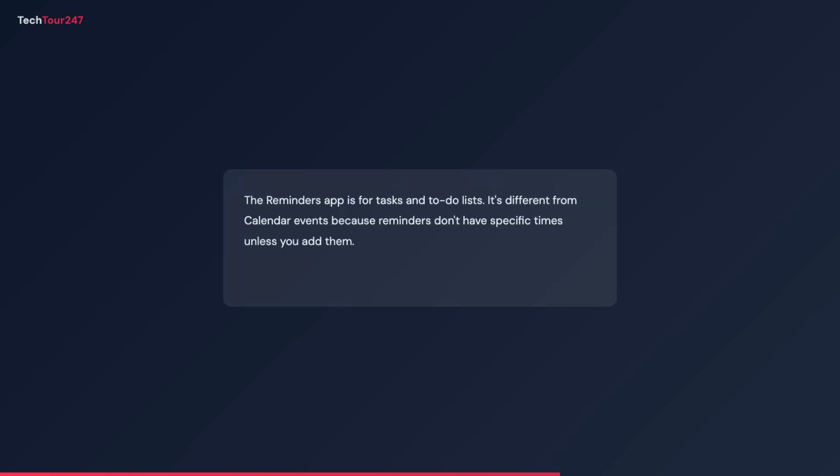The Reminders app is for tasks and to-do lists. It's different from calendar events because reminders don't have specific times unless you add them.